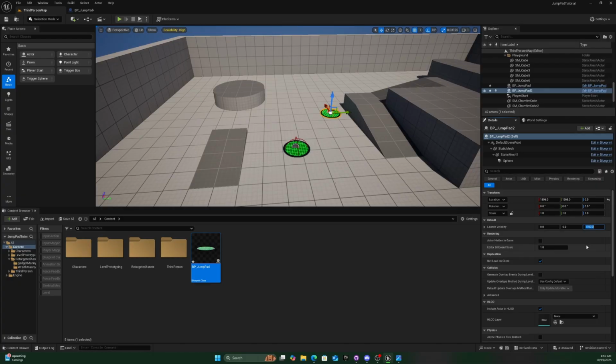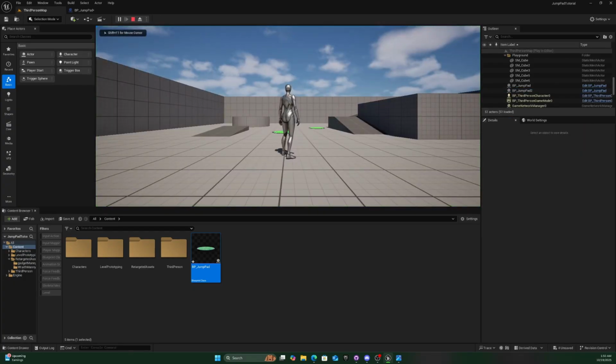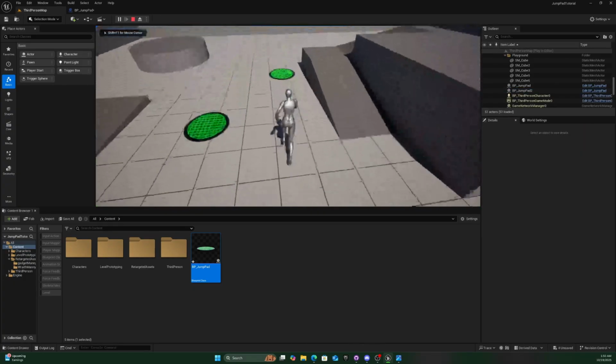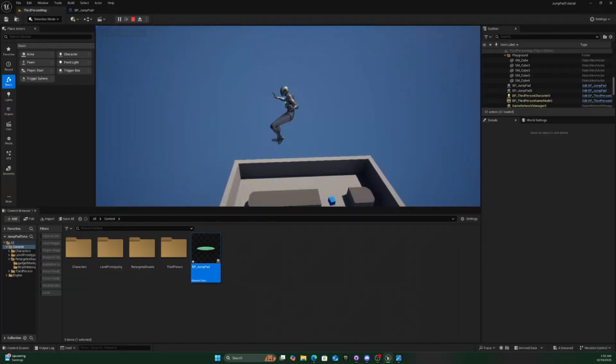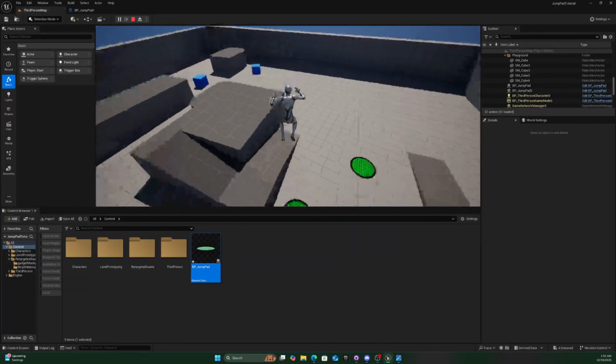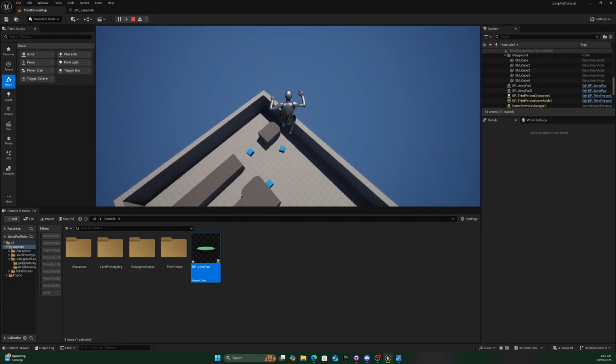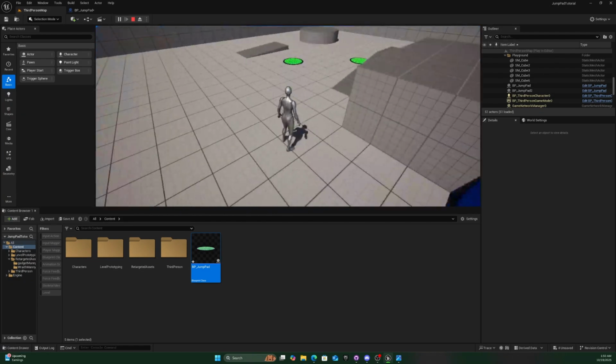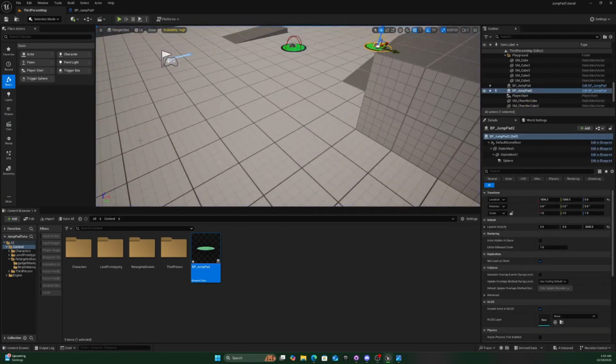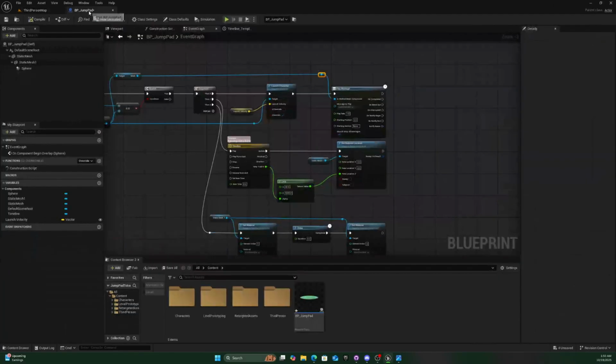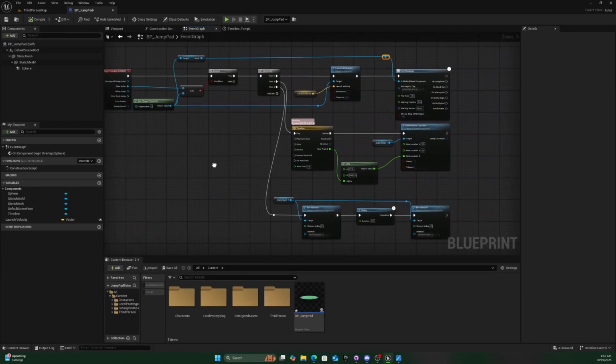So if we want to give him even more of a jump boost, give that one 3,000, hit play, and then we come over to our second one, and that is a nice jump. And then the fall. There you go. So as you can see, everything is working good. And yeah, that looks like that'll be about it.